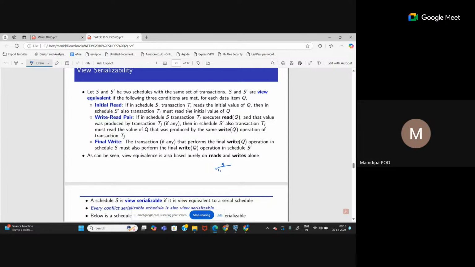Under this there are transactions T1 and T2. If in S, T1 makes the first read operation on variable A, then in S bar also, T1 should be the one making the first read operation on A. It shouldn't be T2. If T2 does the first read, then we can say they are not view equivalent. You have to check this for every variable. If there are two variables A and B in schedule S, you have to check which transactions perform the initial read on each variable. The same transactions have to perform the initial read on each variable in S bar also.